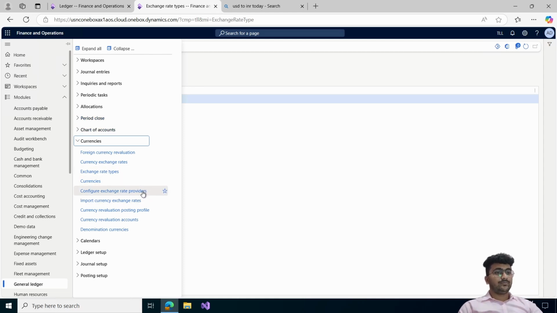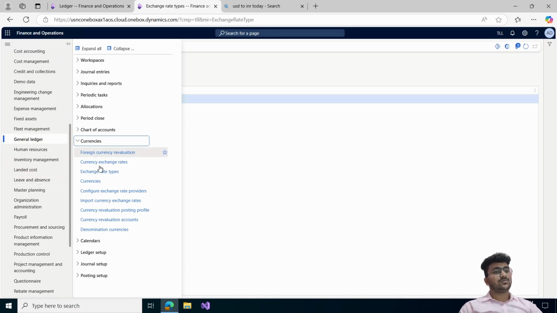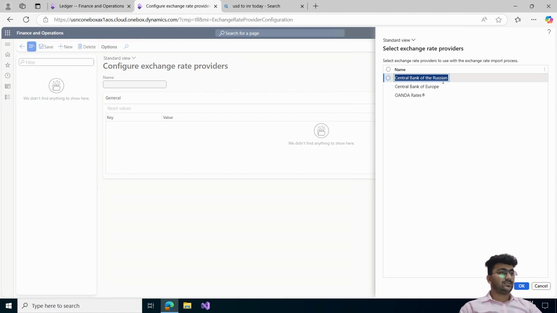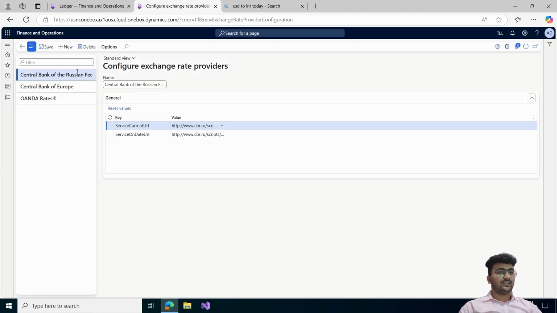Here you will see, in the General ledger module, Configure currency, Configure exchange rate provider. Select this, then click on the New button. Here you will find three exchange rate providers: Central Bank of Russia, Central Bank of Europe, both of which are free, and OANDA Rates. So let me add. Central Bank of Russia has its own key and URL from where it will fetch the data. Similarly, Central Bank of Europe will fetch the data automatically.